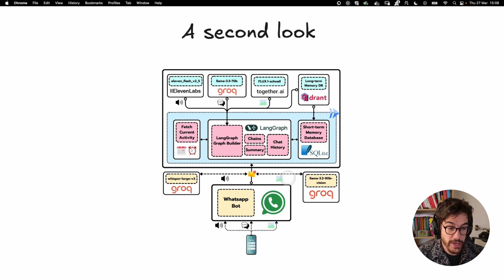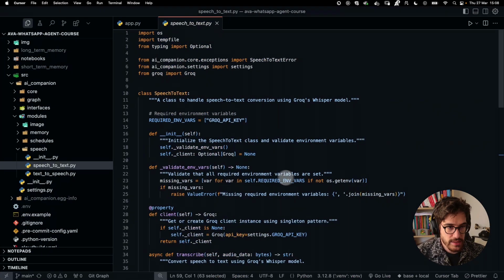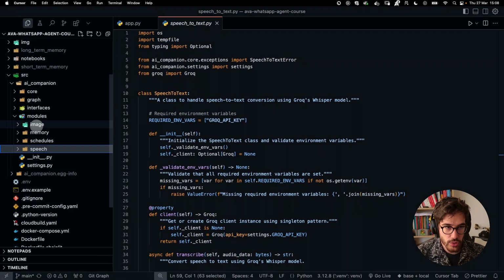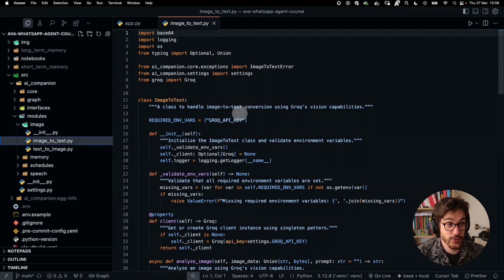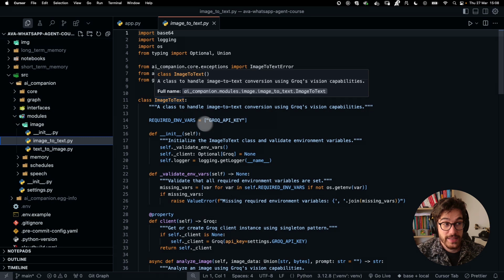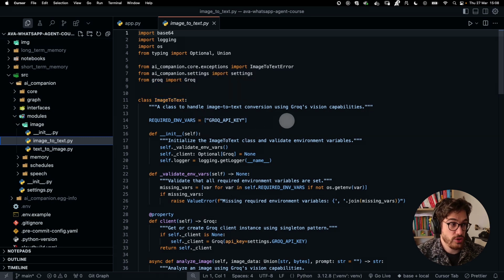In this case, we need a way to describe the image and to transform this image into a textual representation. And to do this, we just need to go to modules, image, and image to text. That is going to implement a class that handles image to text conversion using Groq's vision capabilities. In this case, we are using Llama 3.2 Vision with 90 billion parameters. By the way, it's amazing that Groq provides this model for free because they are very powerful models.